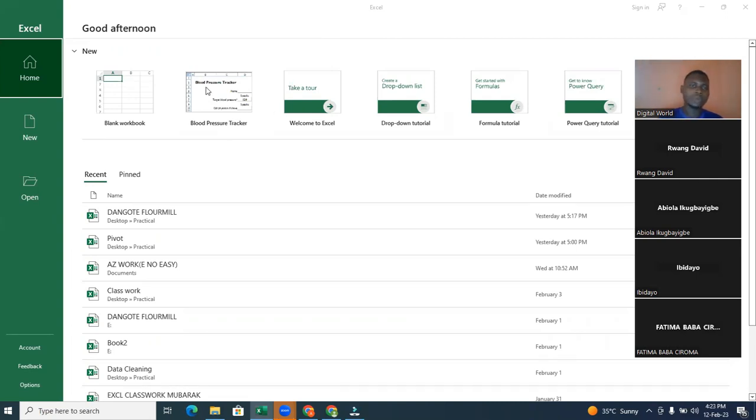So now let's move forward. This is an Excel template. Templates are pre-made designs that you can edit. That's what they call templates. So if I click on this blood pressure tracker now, slow down.